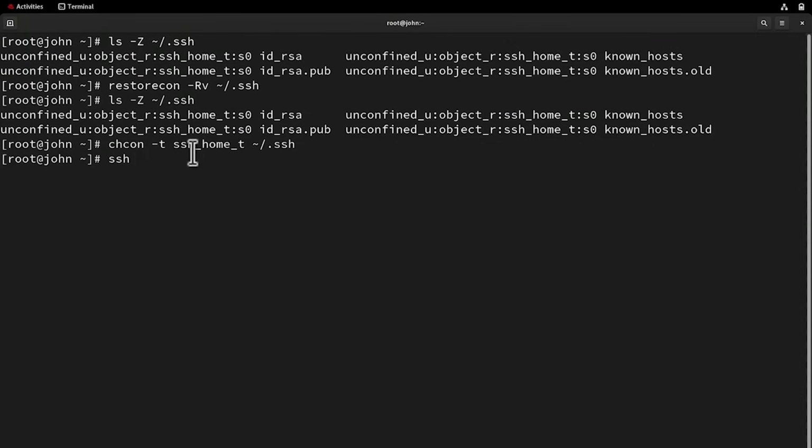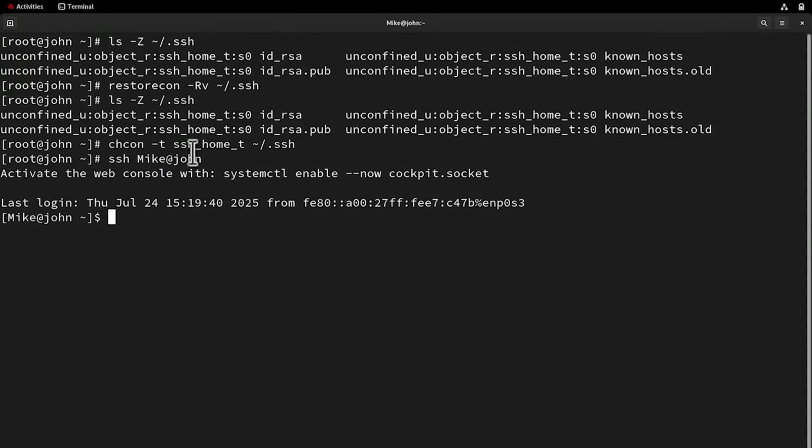Type ssh John. Press Enter. Now SSH keys are valid, and you should be successfully logged into the John system. To exit the John session, type exit. Press Enter. And that concludes our demonstration on tackling SELinux context issues for SSH keys that can silently block SSH authentication.